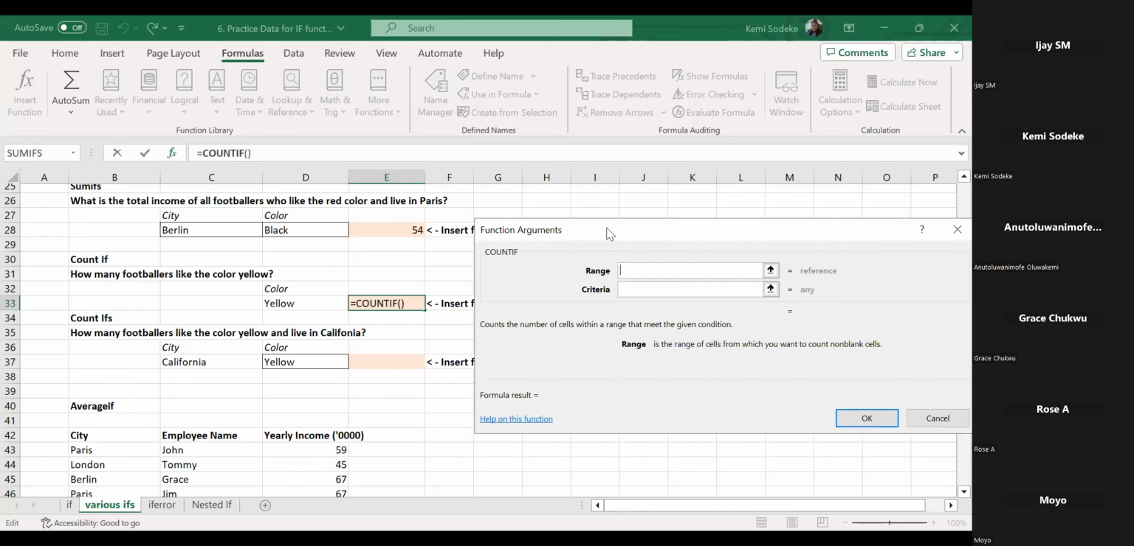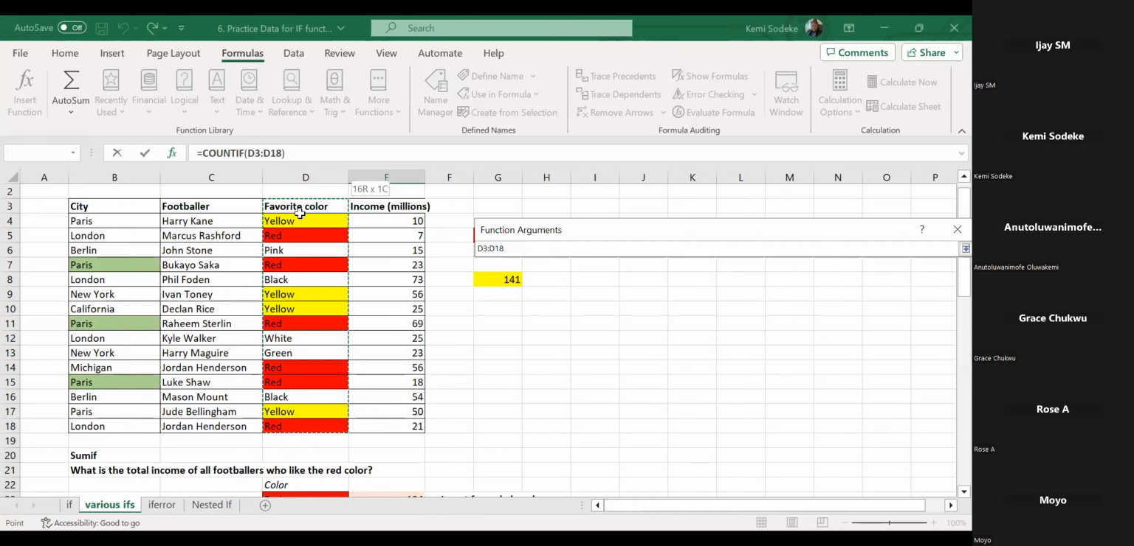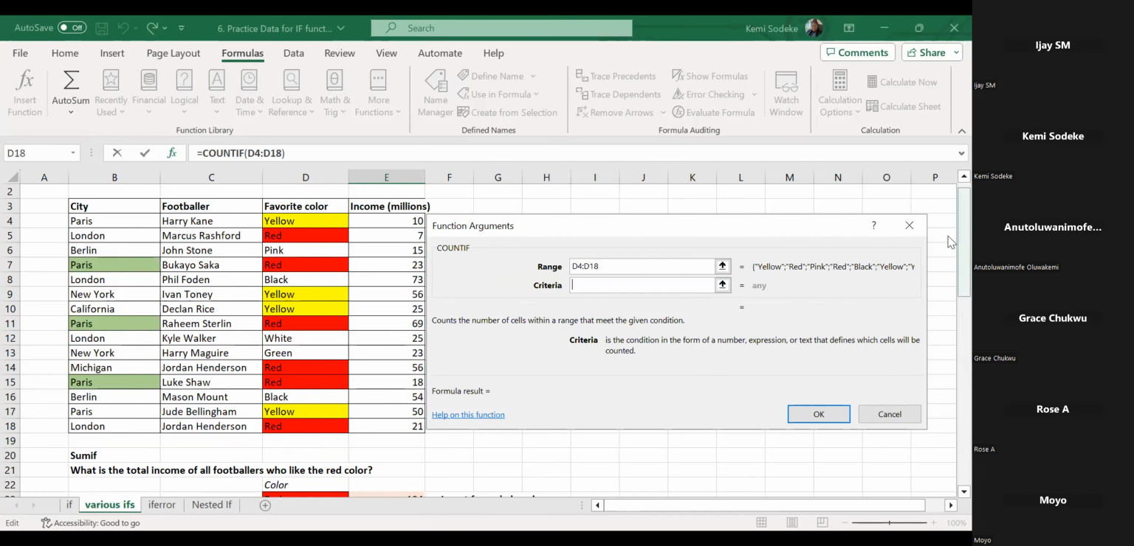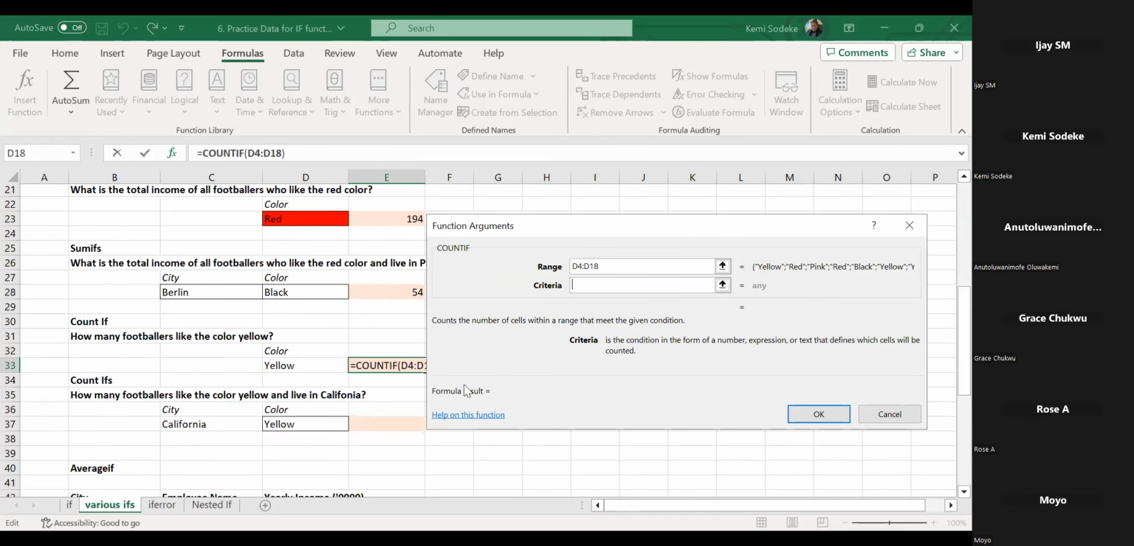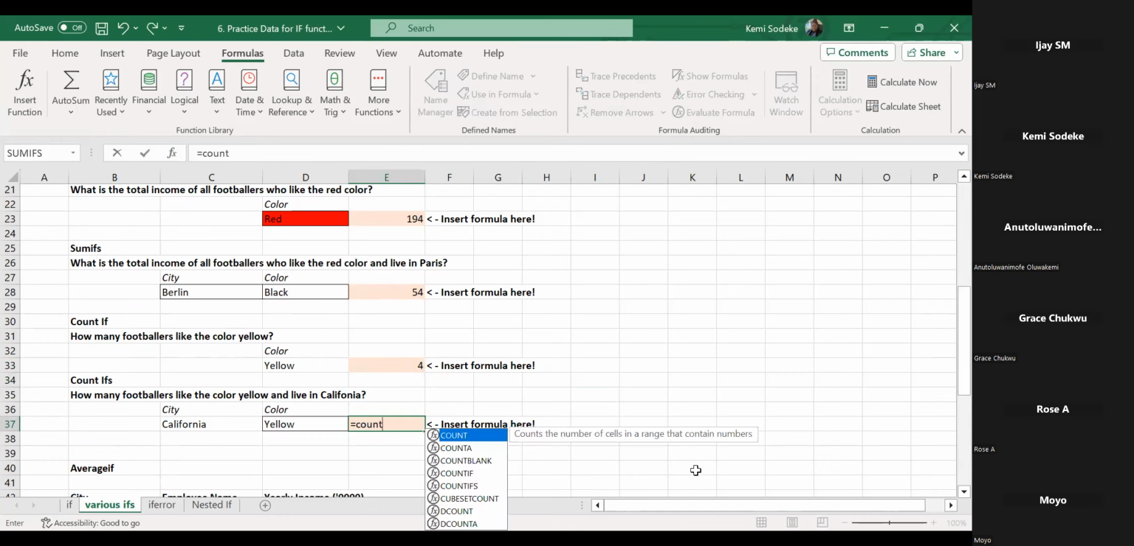So our range is, we're looking for color. So that's our range. And our criteria is yellow here. And okay. And that is it. Easy peasy. And COUNTIFS would be different conditions. So this is COUNTIF, and that will be equal to COUNTIFS.